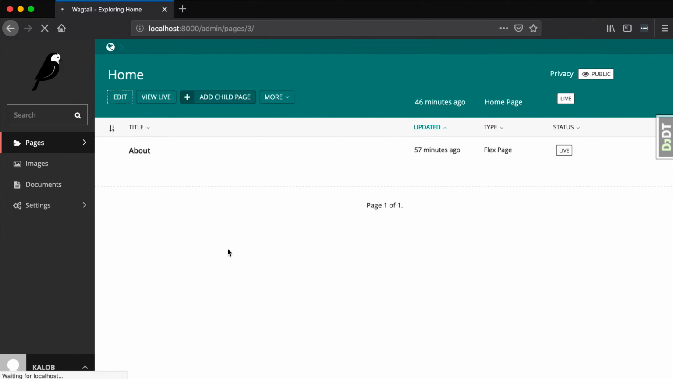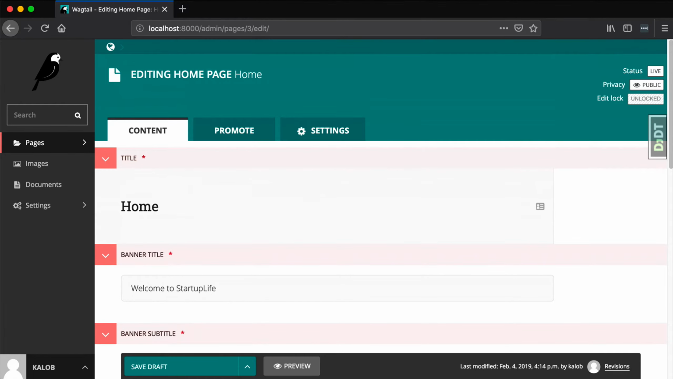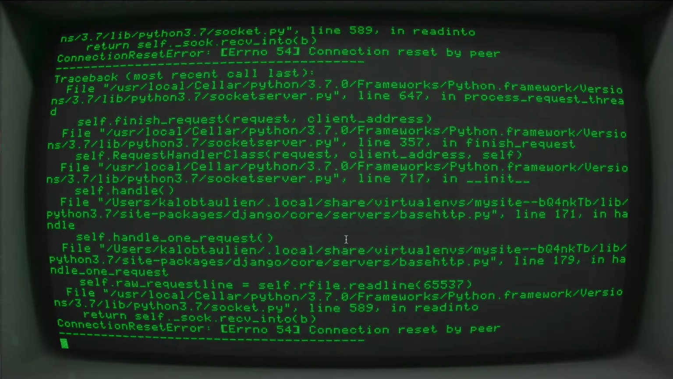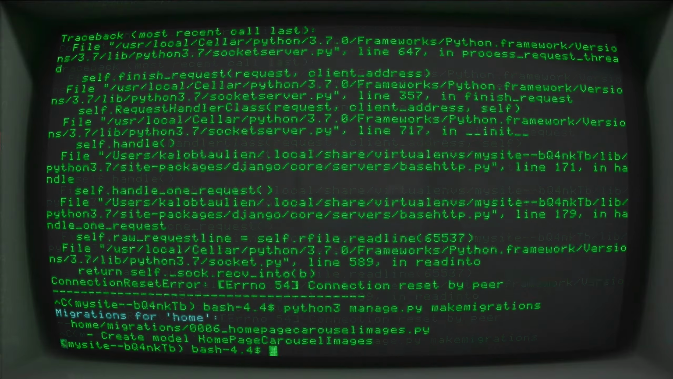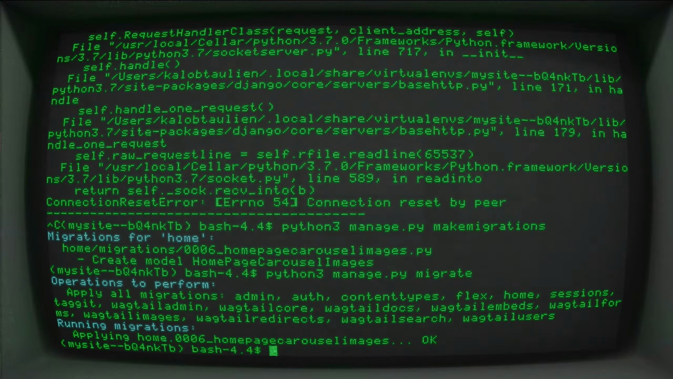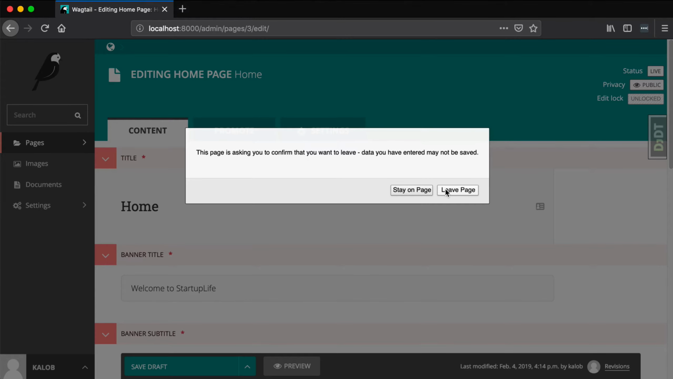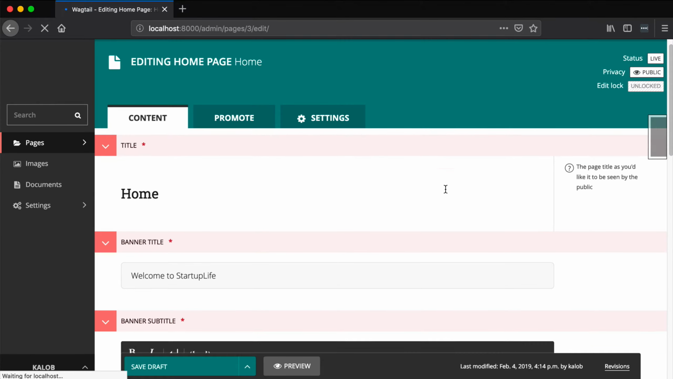So let's edit our home page. And so everything looks normal still. But if we were to stop and run migrations, for instance, python3 manage.py makemigrations. It said created model homepage carousel images. Okay, interesting. python3 manage.py migrate. And then lastly, python3 manage.py runserver. Refresh our page in our admin, and still again, nothing's going to happen.